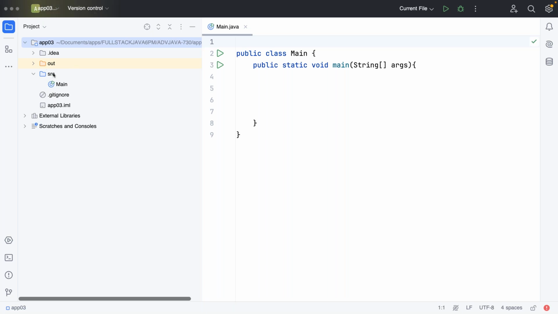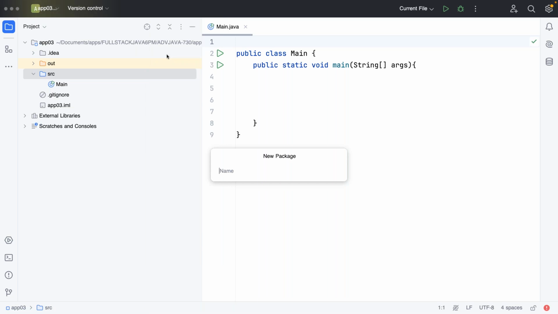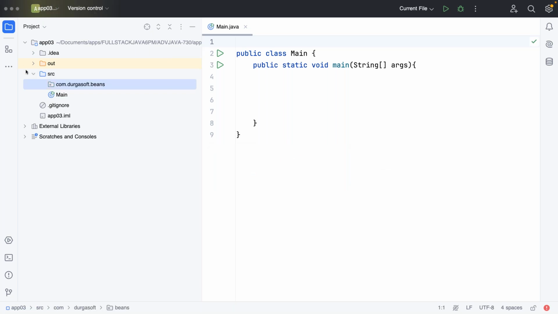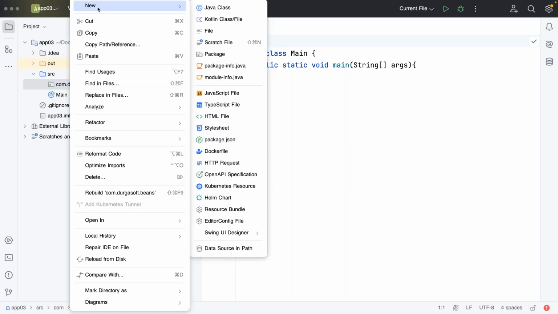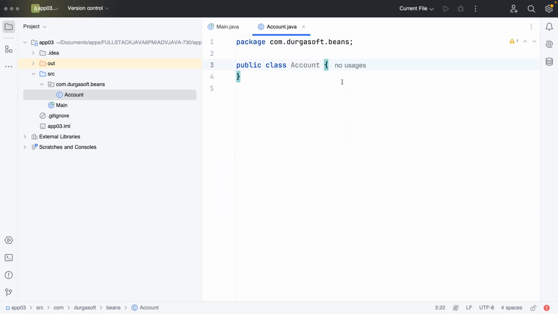Right, sir? If you open this IntelliJ IDEA, src is available, right? There create a package. Right click here, new package. Package name I'm going to provide com.durgasoft.beans. Inside the beans, first of all, I'm going to take the Account class. Right click here, new, then what next one? Class. Now here, I'm going to take class Account. Already class is specified. Click on the enter button.